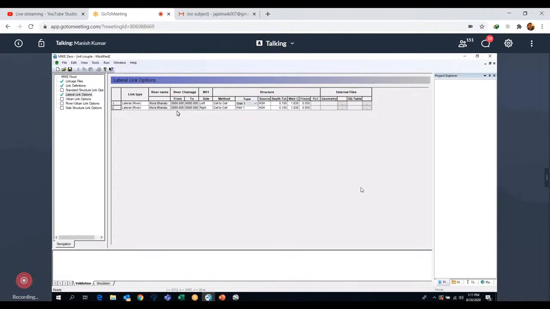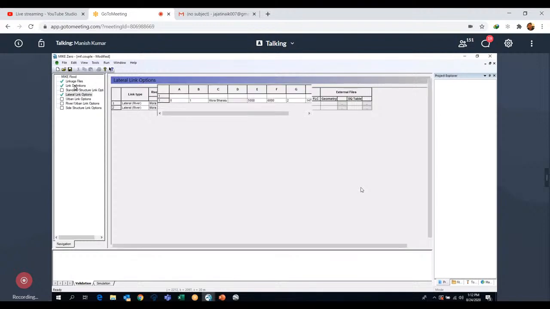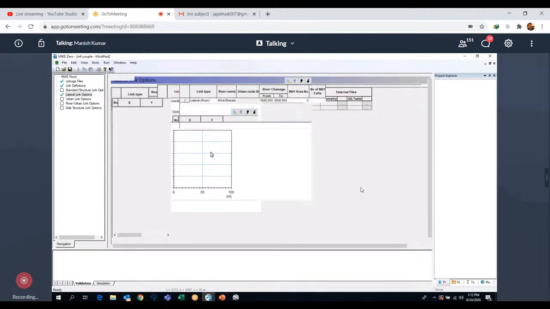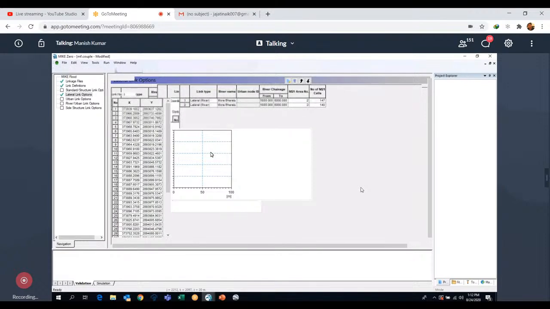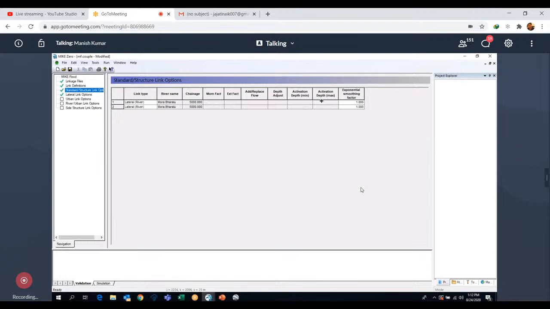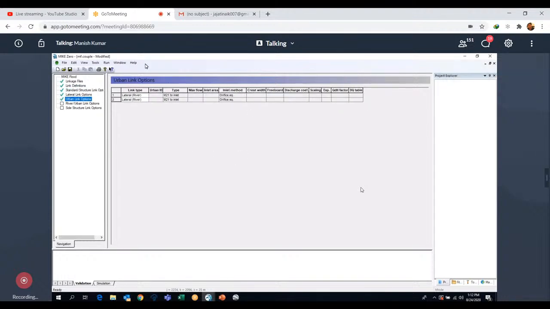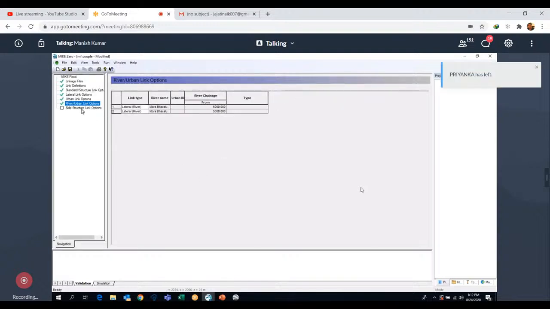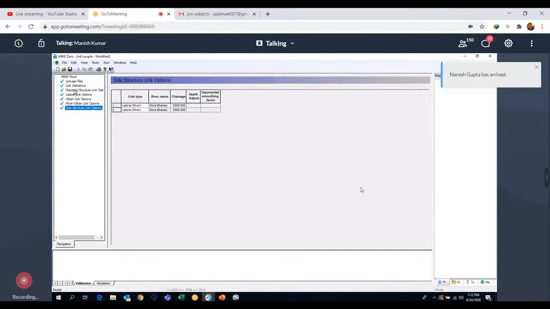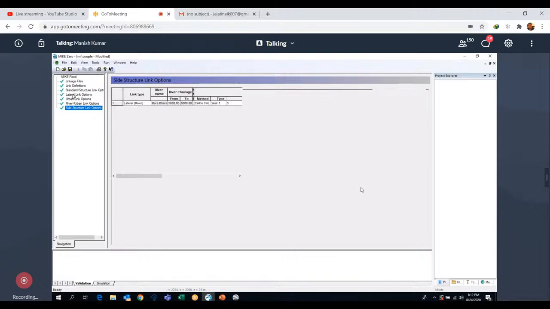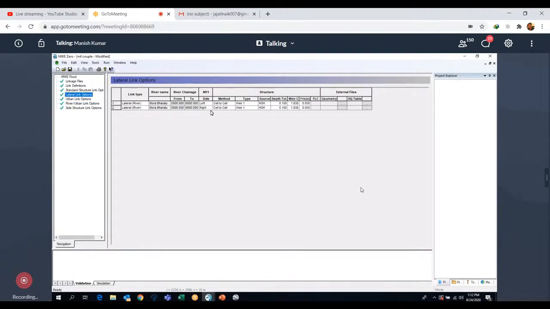Whatever connections you are making, you can see the details here. And if you have some structure linking, which I don't have, then you will see that it gets highlighted and automatically its value will come here. If there is urban linking, that option will come here. If it's river to urban linking, that option will come here. If it's side structure linking, all these are types of linking that you can do using MIKE FLOOD. So here we are only using lateral linking of the 1D river to the 2D module.